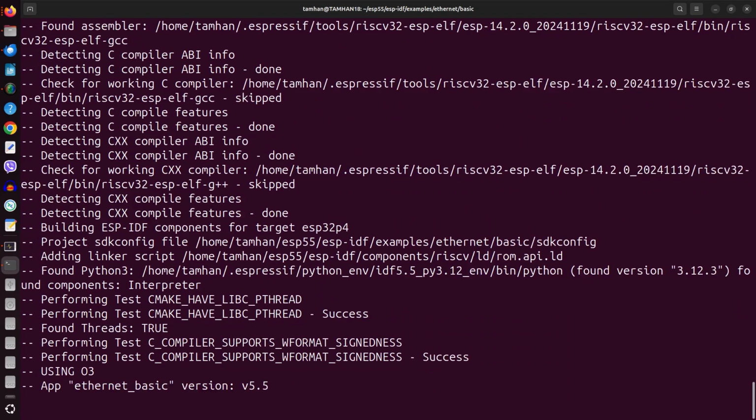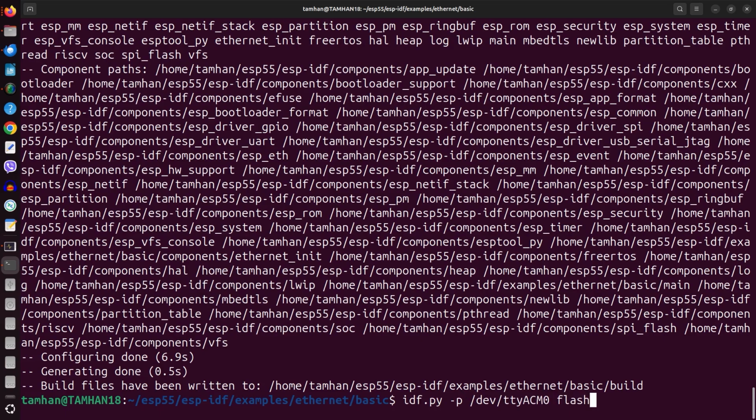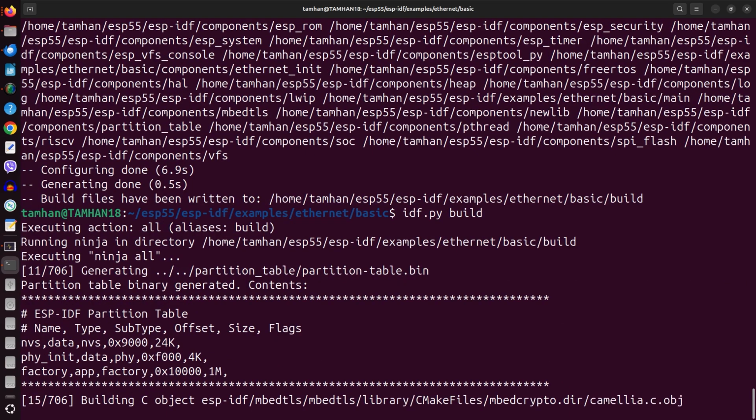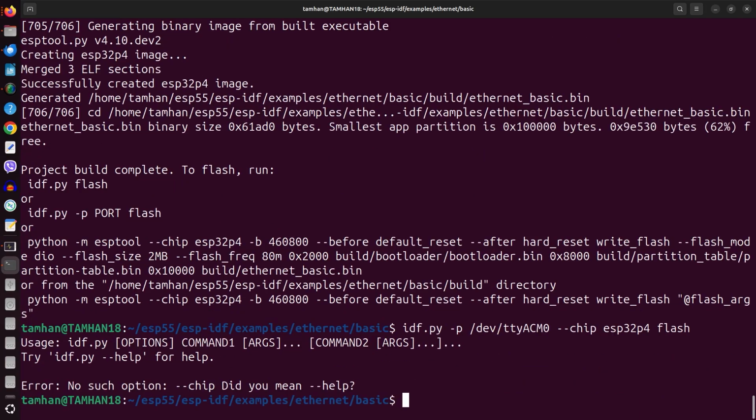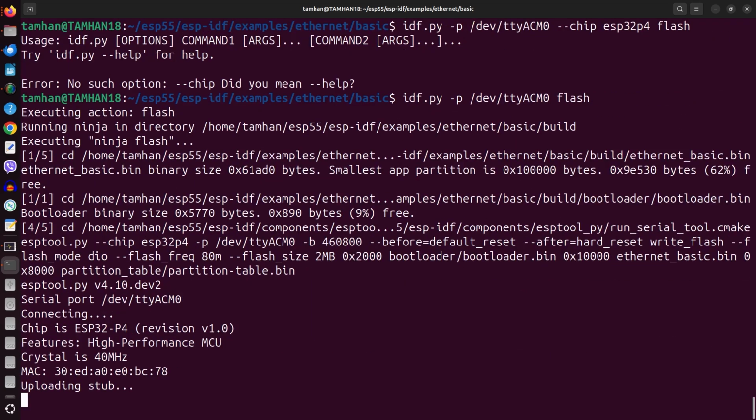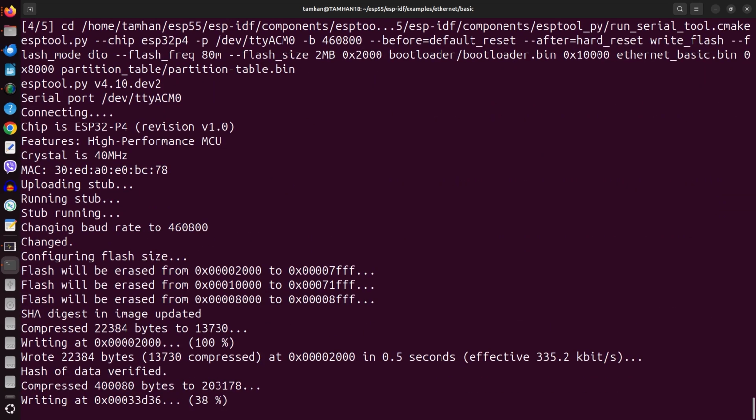And now we see it's recompiling the whole project. So we need to do another build. And then we try this command instead. And then we run this command once again, and we see it's now uploading the whole code. There is no need to push any buttons.